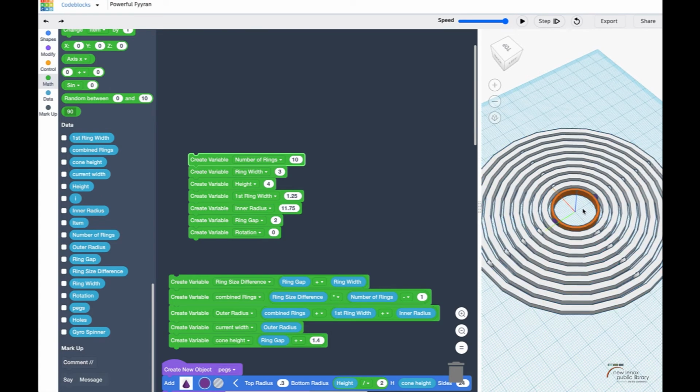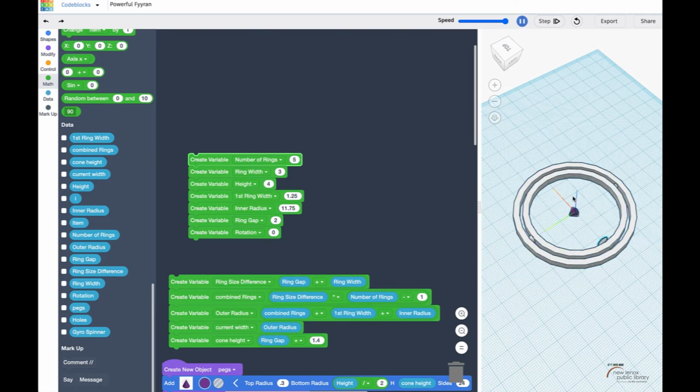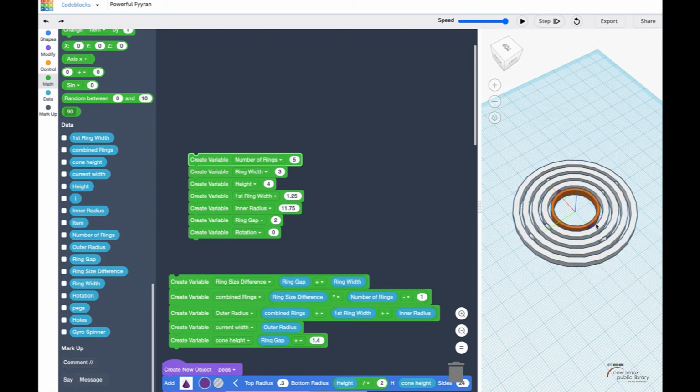Okay, so this is a little ridiculous. This is going to be a really big gyro-spinner. So don't go any more than 5, I want to say. So let's type in 5. Let's play this and you'll see how it looks. Okay, so that's a good size. I'm going to change mine to 4.